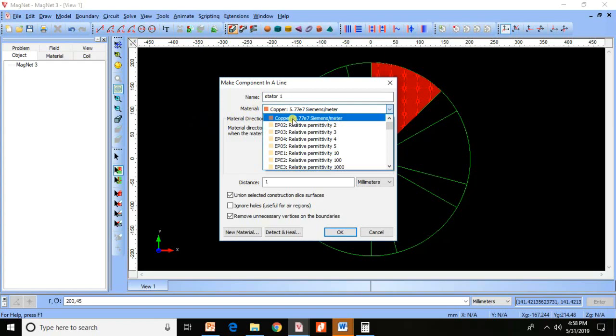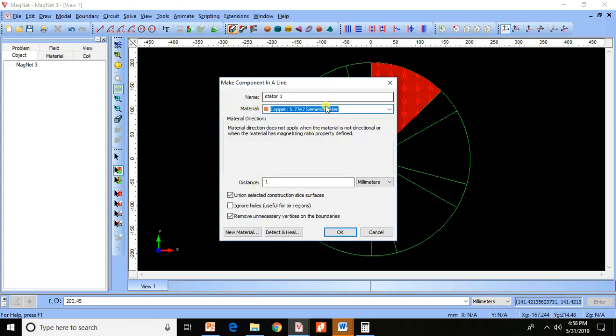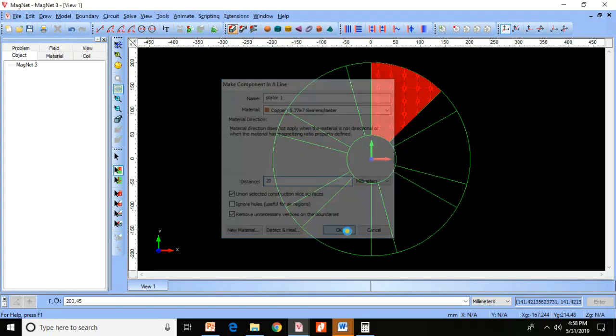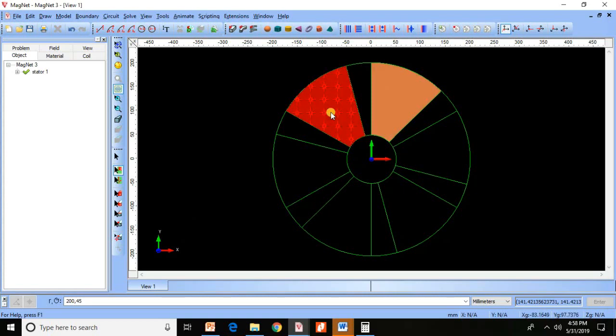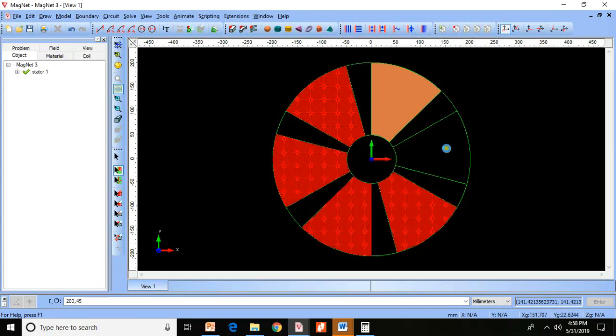After selecting a component, you have to give a distance. The distance is for how much copper has to be filled in a surface. For that I am giving 20 millimeter, and you don't remove any other options, then give apply. Multiple selection can be done by pressing Control and selecting each surface with the mouse. So I can fill my object.